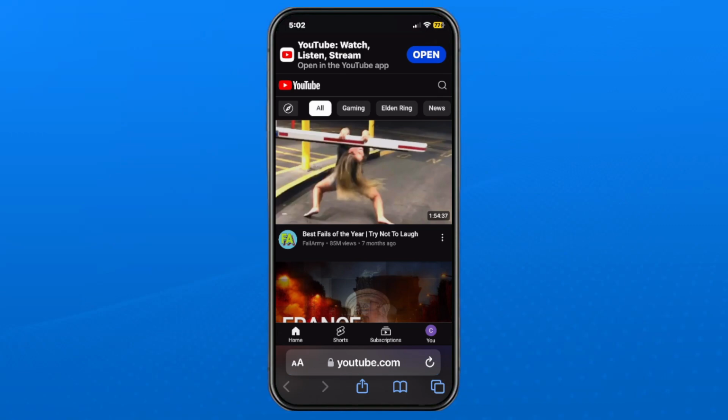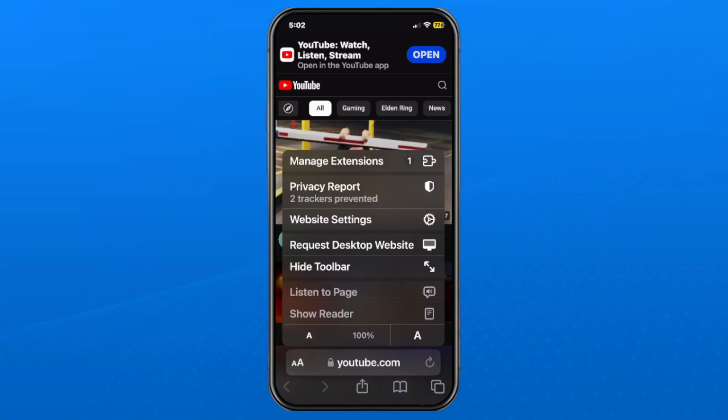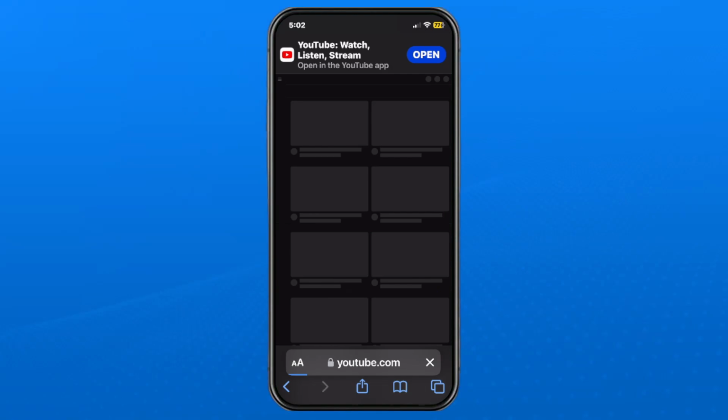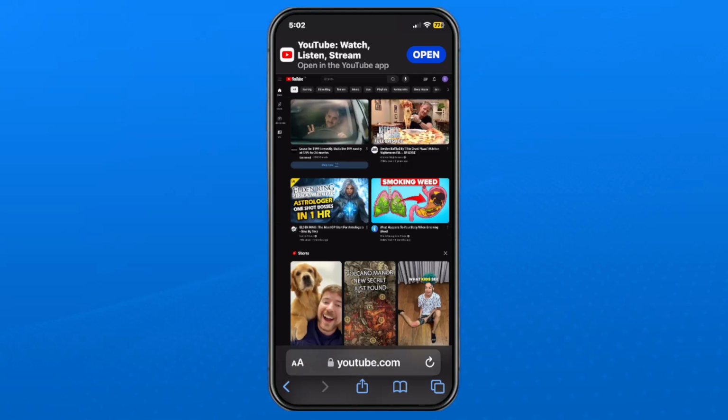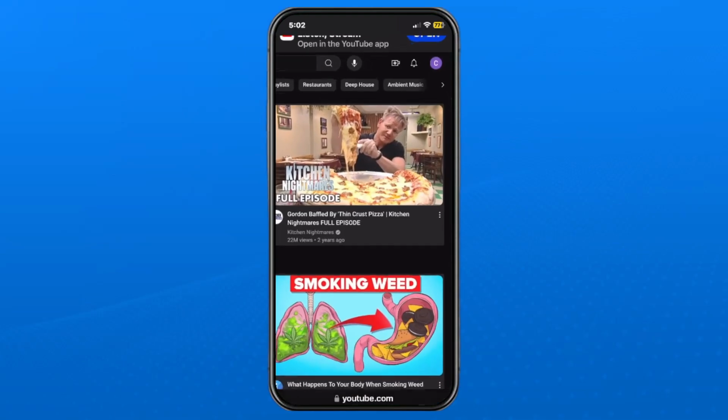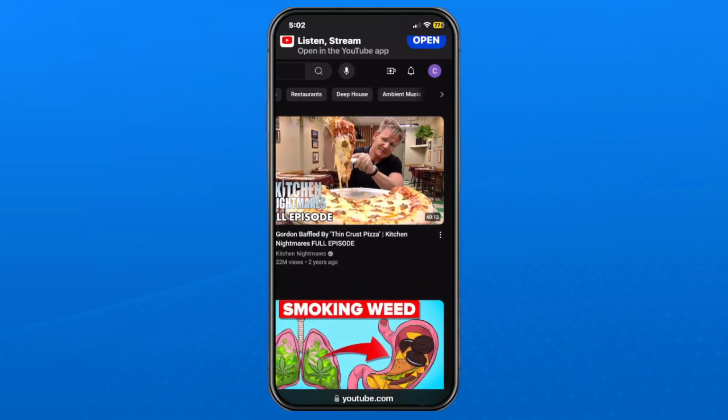Now, once you're here, what you want to do is press the two A's in the bottom left corner beside the URL. And from here, you want to select Request Desktop Website. Now, what this is going to do is change the website to be a desktop version. And from here, you can easily sign into your Gmail account by selecting it in the top right corner.